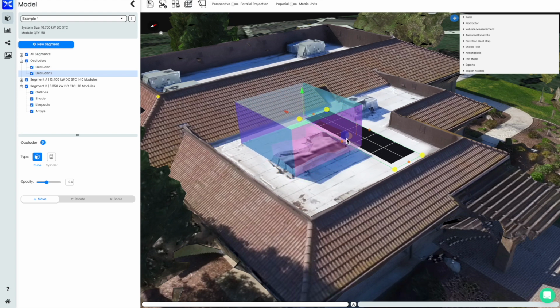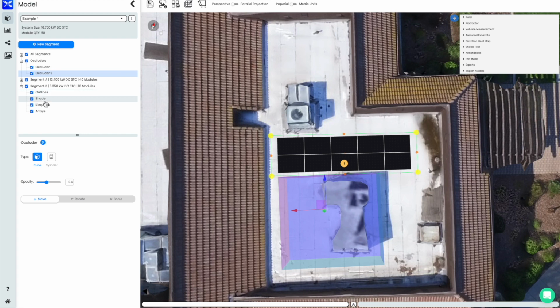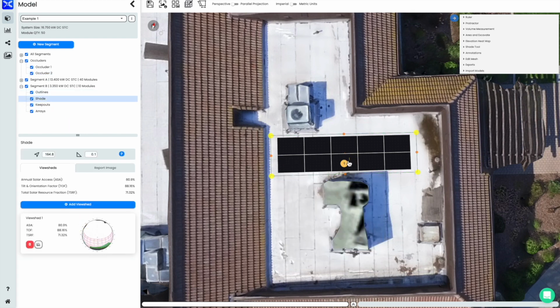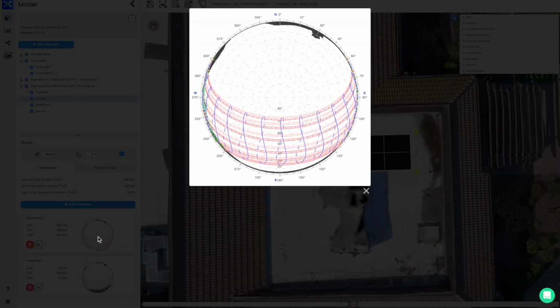Now, with the vent hidden, if I take a view shed in the same spot, you can see it is no longer accounted for in the view shed. In addition, our solar access and TSRF values have increased as a result.